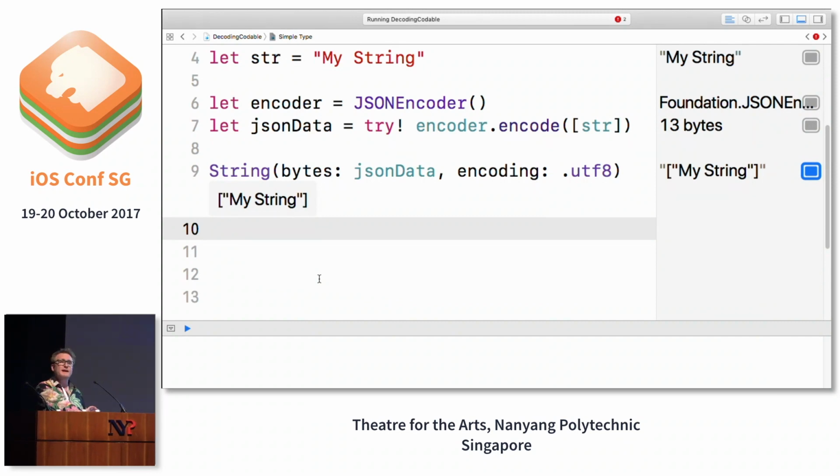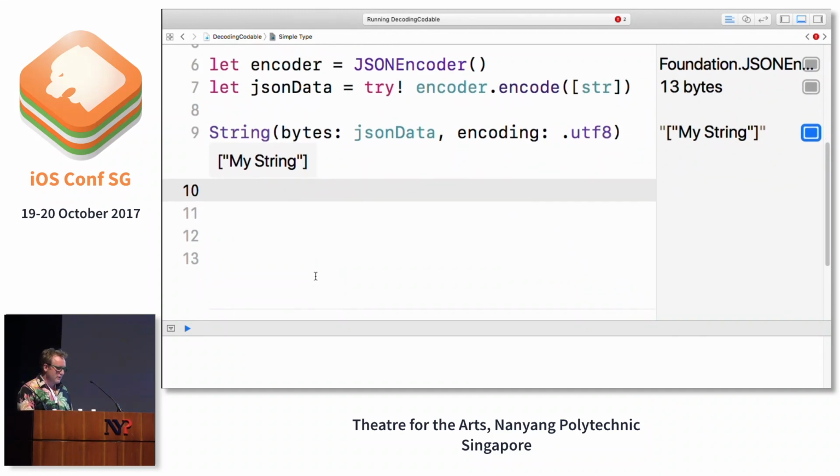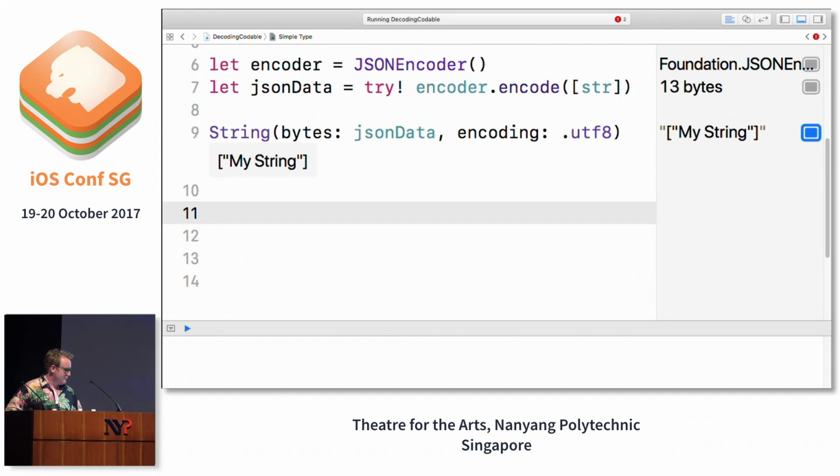And pretty much the cool thing about this is, as we look at more and more advanced examples of what you want to encode, that doesn't really change. It's really quite cool. How would I go about decoding that back again?